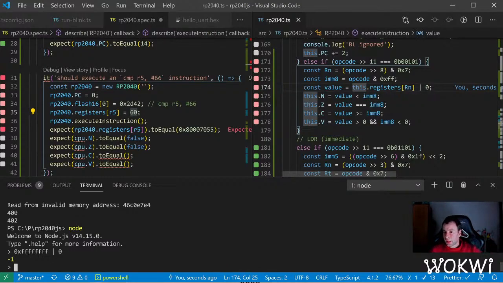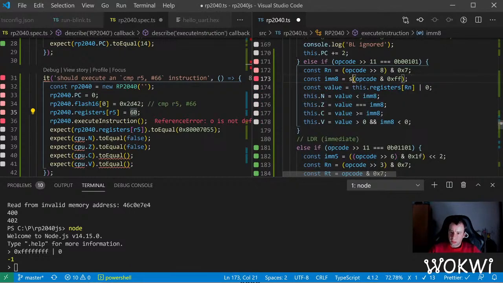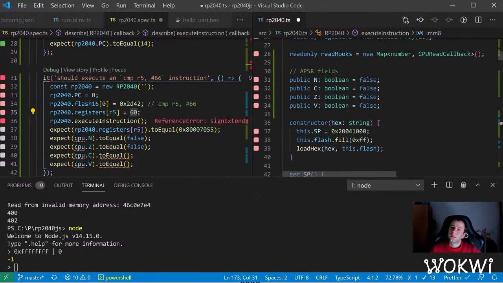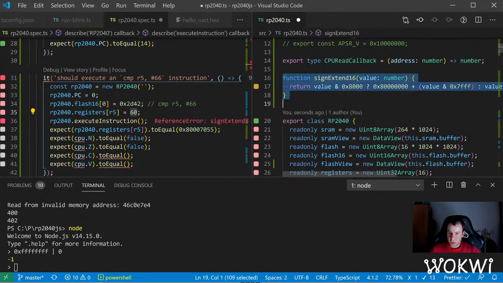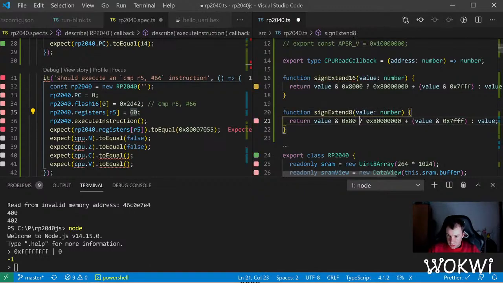And then we need to convert this one into a signed integer as well. So let's implement sign extend 8. Sign extend 8 will just take the value, just like sign extend 16. Very similar.